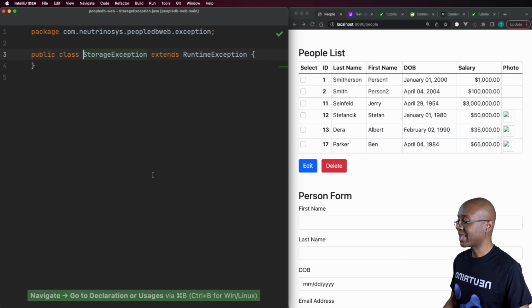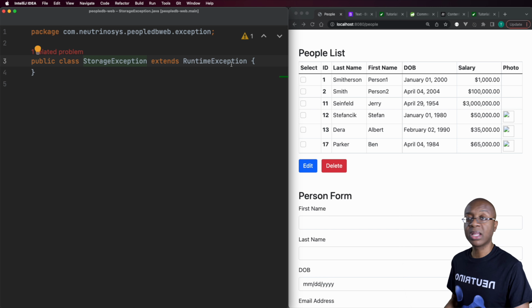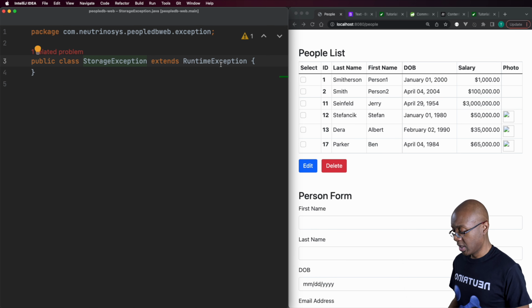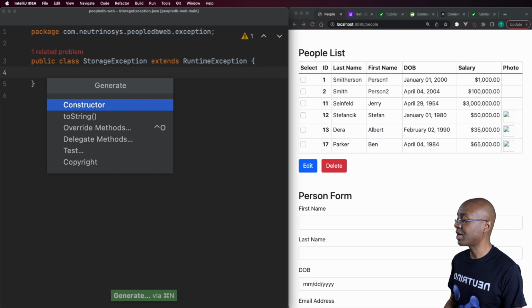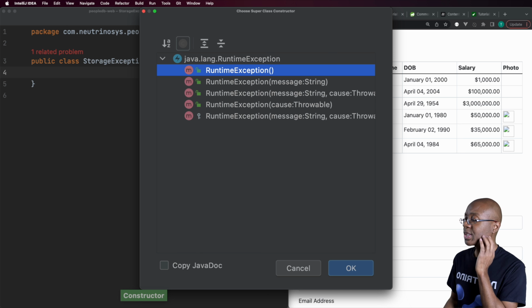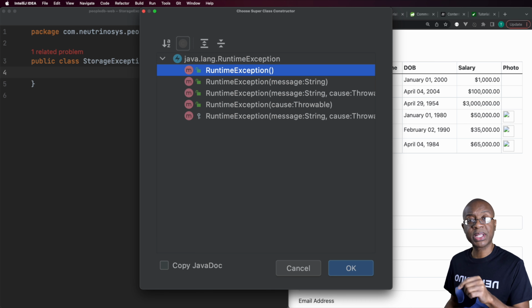So let's jump back into this new exception though and make it actually capable of accepting a source exception, if you will. So I will make a new line here, and then I will do a command N to add a new constructor. And so the IDE is presenting me with all of the constructors of the RuntimeException, okay?